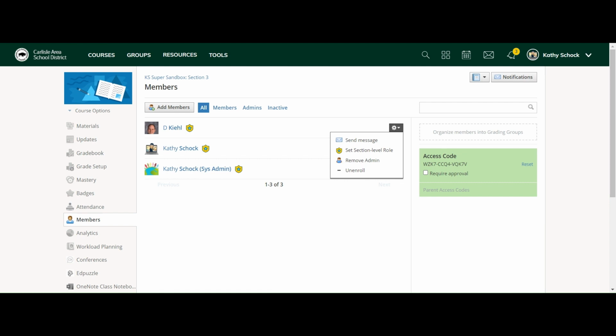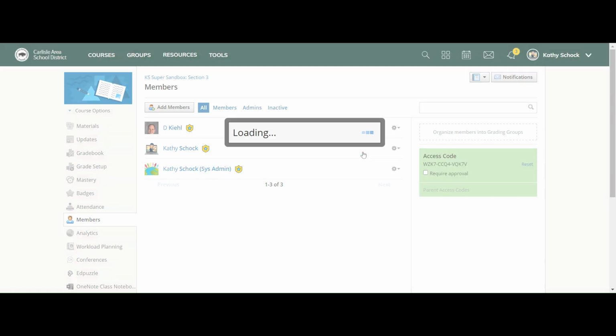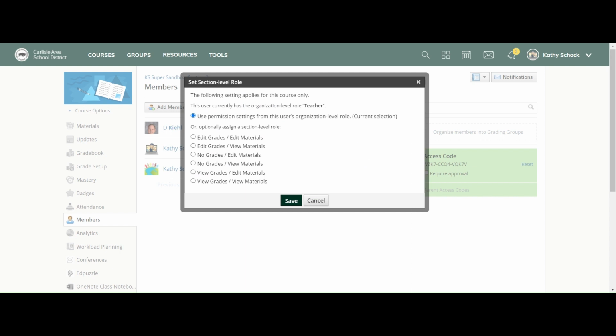Once you have given somebody admin access, please think about what is their role in your course. And you have the ability, once you make them an admin, to set some section level roles. For example, an instructional aide, it can be a powerful tool for them to be able to view materials, but they don't need to be able to edit materials. They should be able to view materials, but they shouldn't have access to all of your grades. So you have some options here.